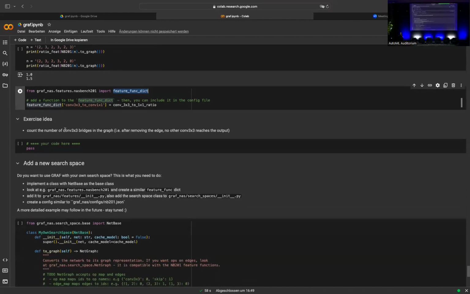Again, lots of ideas, you could design tons of graph features. For example, one idea is the number of bridges. Is there an operation such that if you remove it, the prediction just breaks? Especially for maybe the largest search spaces, that would be an interesting feature to compute.